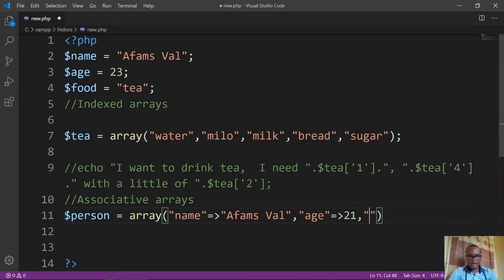So I can give another thing in which I like food a lot. I can add my food, lest I forget. So I'm now telling that you need to take note of this. And now when I say food, I can say something like what? For now, let me just drink tea. Let me just take a tea. I need tea. So this is a good example of an associative array.